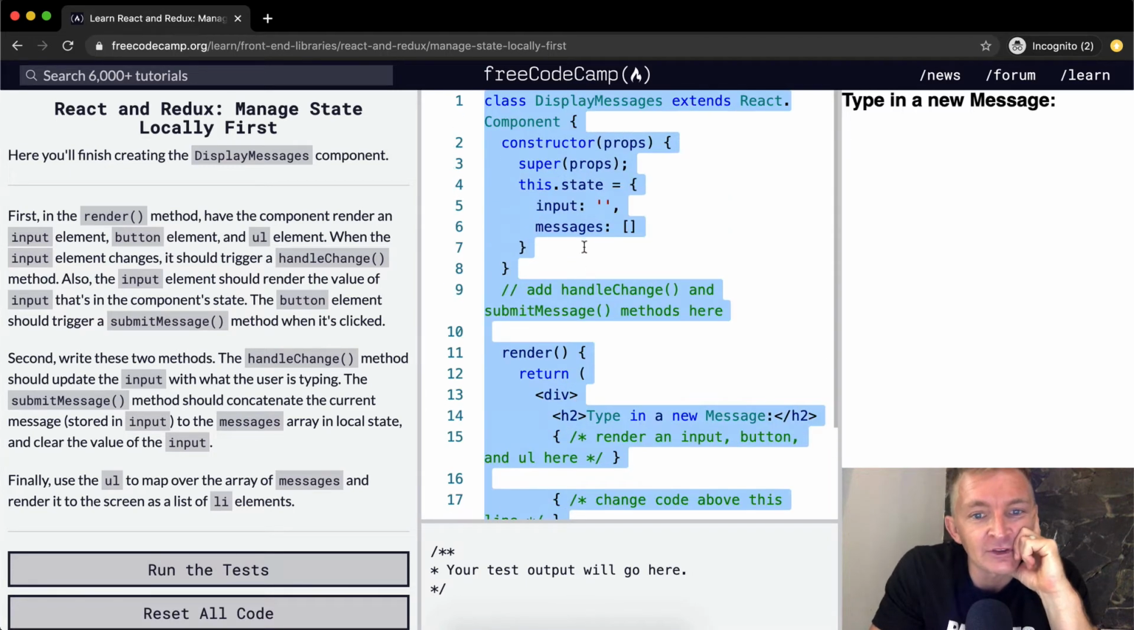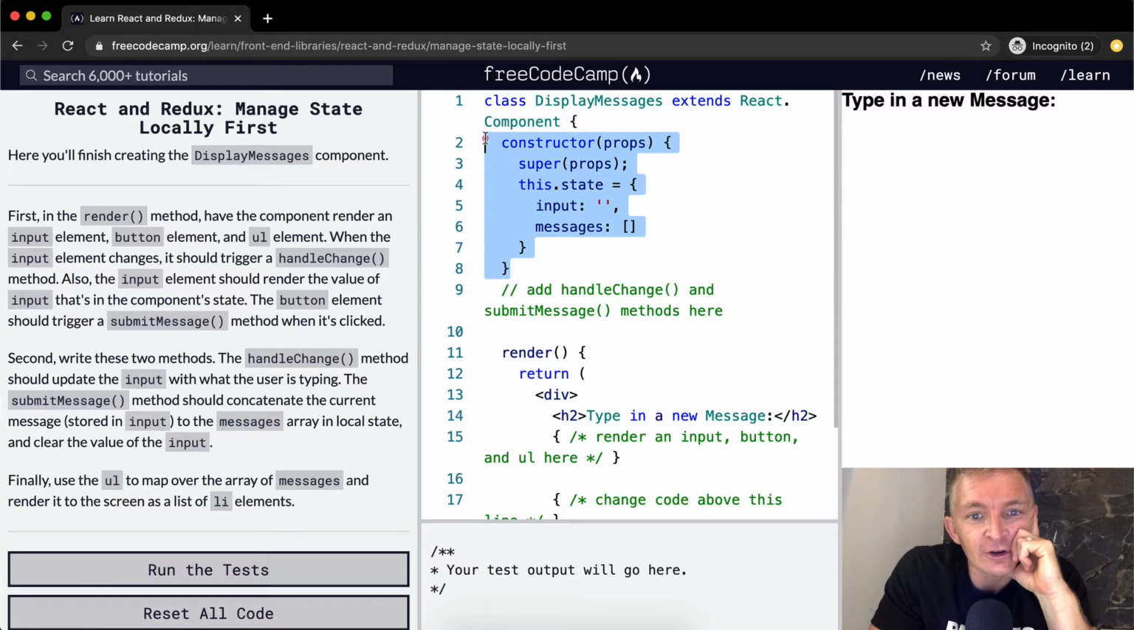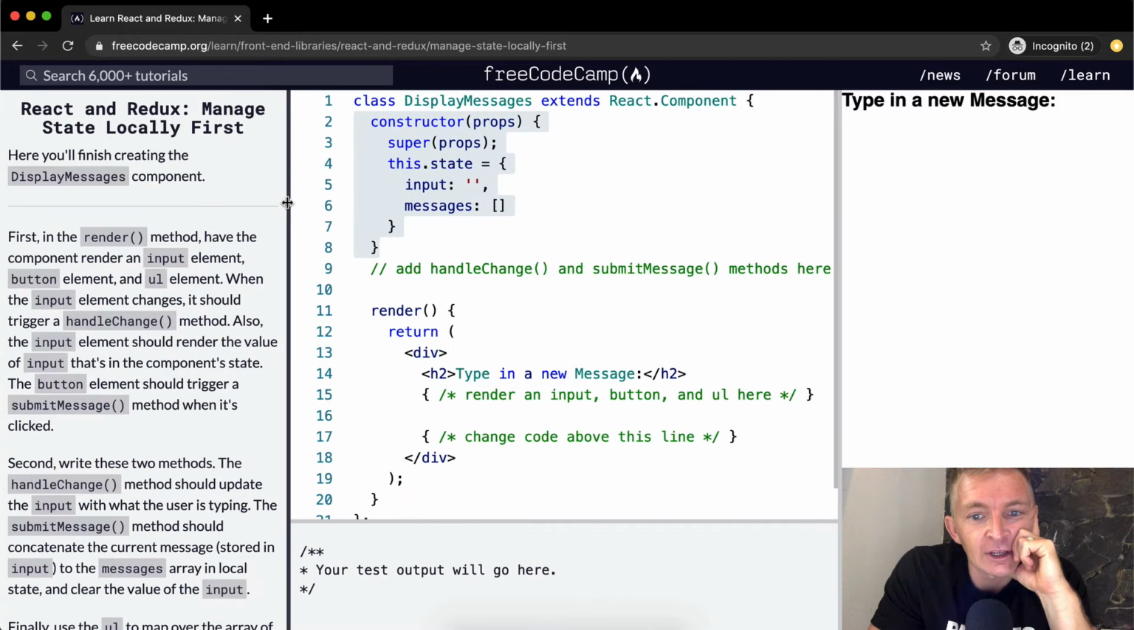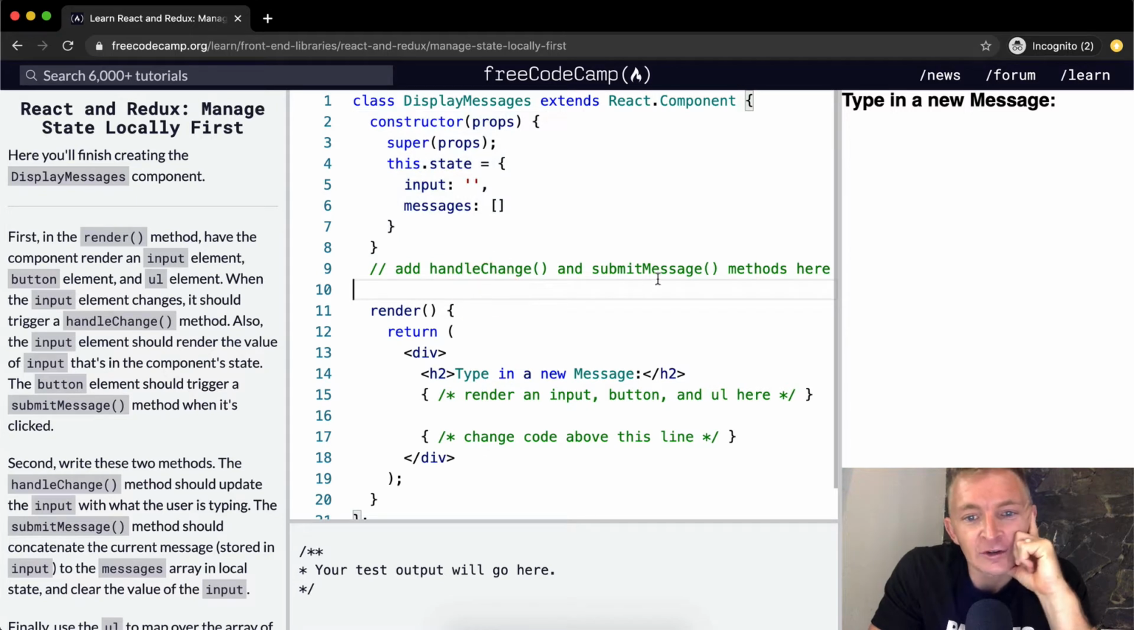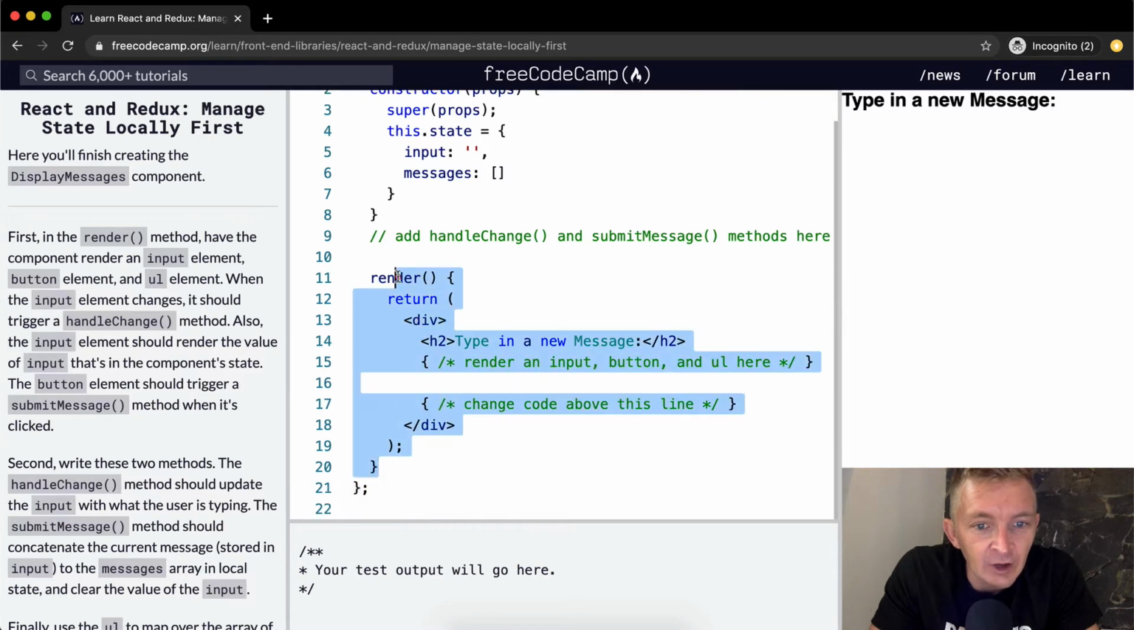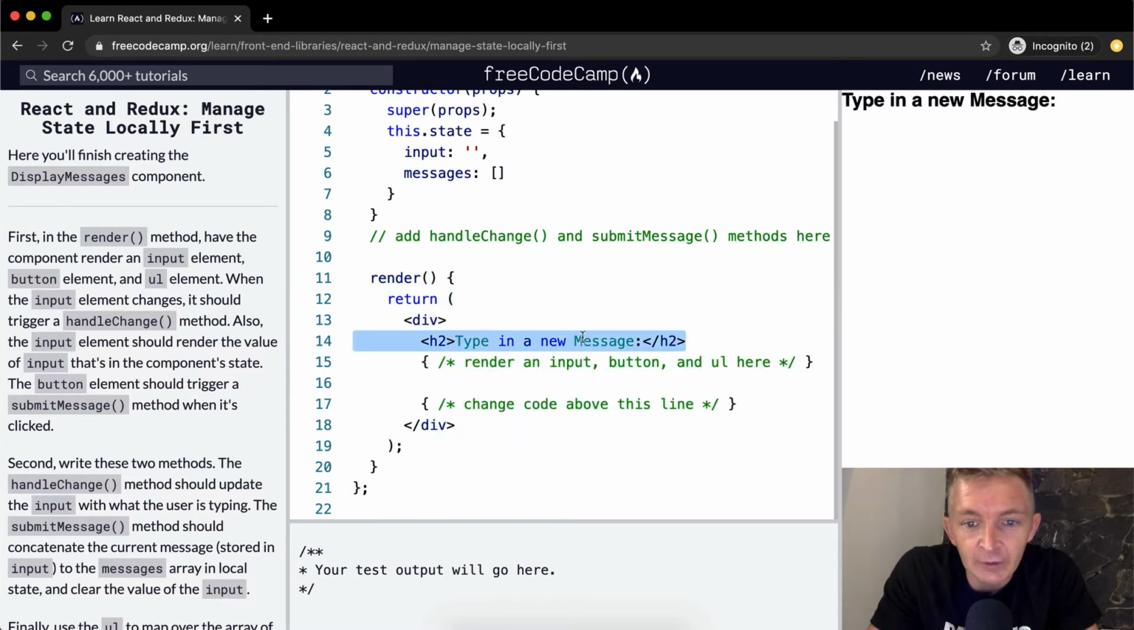This is the display message component. We've got a constructor element of it. I'm going to stretch it out so it looks a little bit cleaner. It looks like we're going to be adding some methods to the component, functions to the component, and then we're going to be doing some rendering as well, because here we're rendering and returning a single div. In it, we've got an H2 element that says "Type in a new message." So this is what this component is rendering, and we're going to change it.